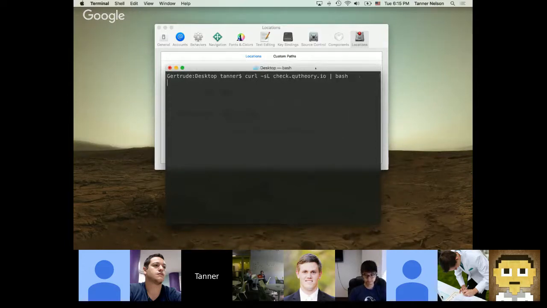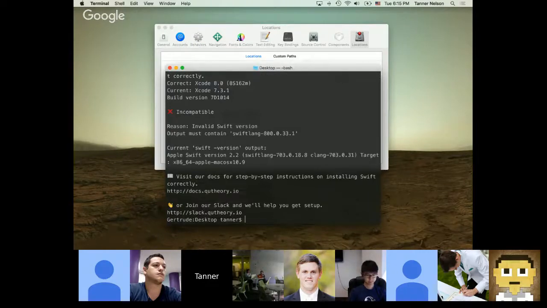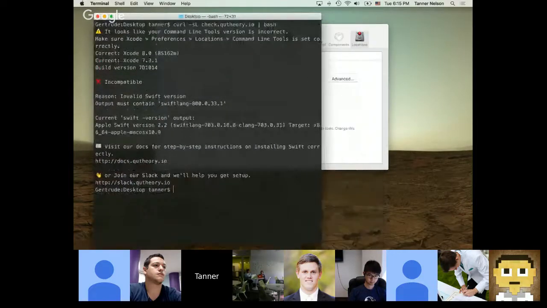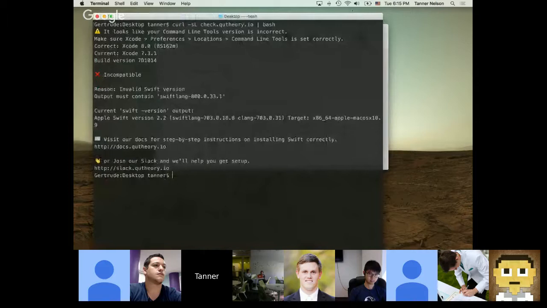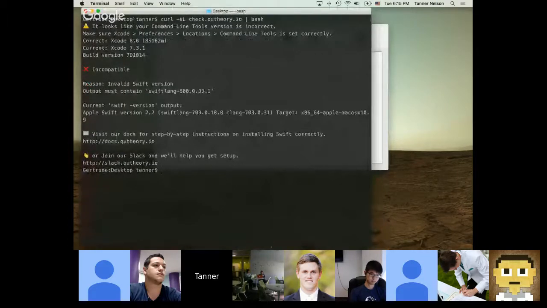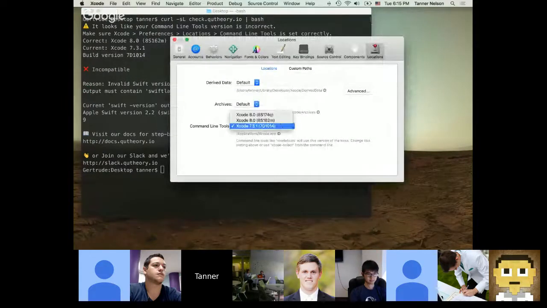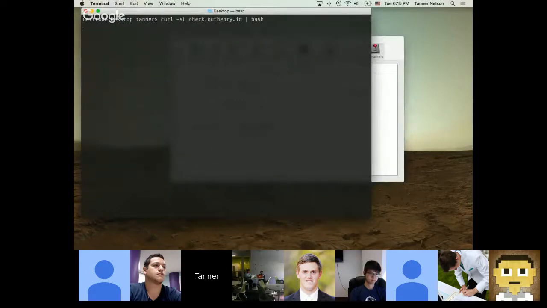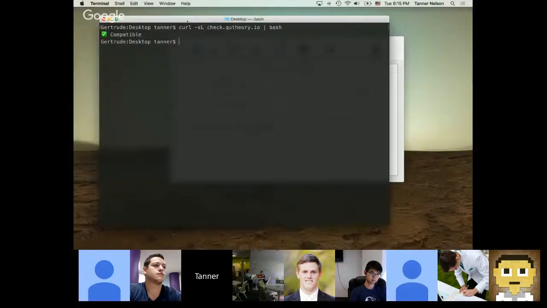And if you run this, it's going to check your environment, it's going to check your Swift version, your Xcode versions, all of that, and it's going to tell you if you're compatible or not. So you can see right here, it detected the issue. It said your command line tools are set incorrectly. You need to be using this version, and it's using this version. So I can really easily come over here and set that to the correct version. And now if I run this again, you can see it's giving compatible, so that's awesome.